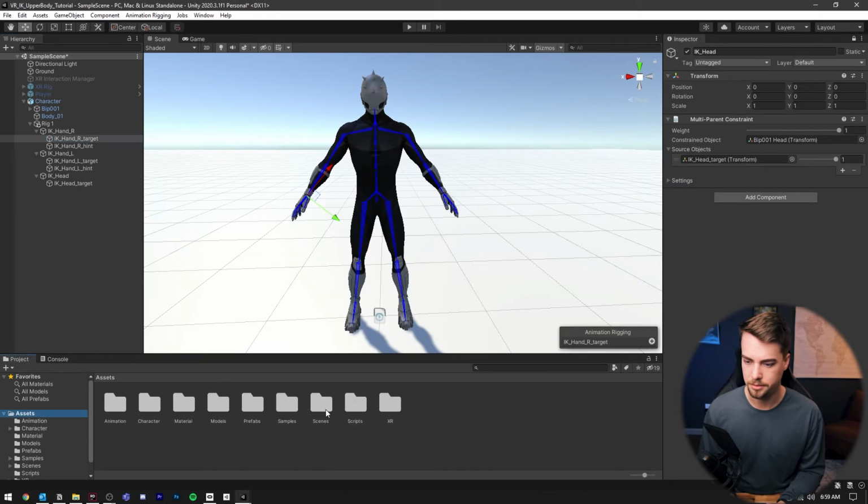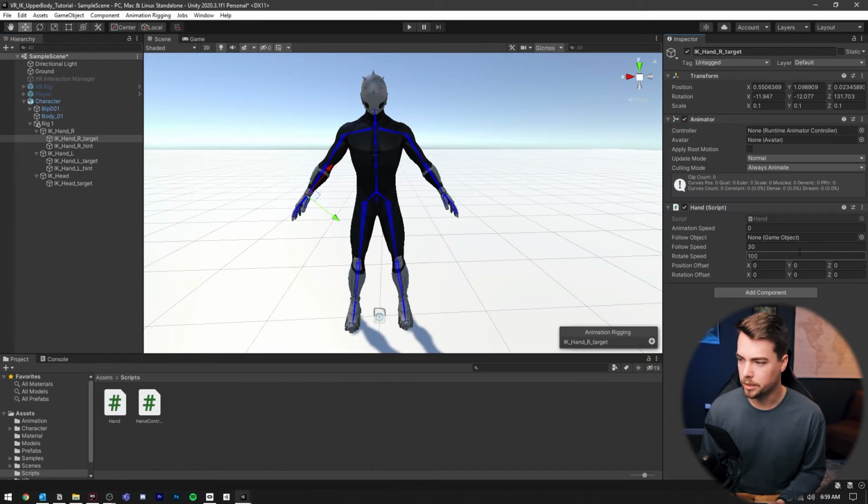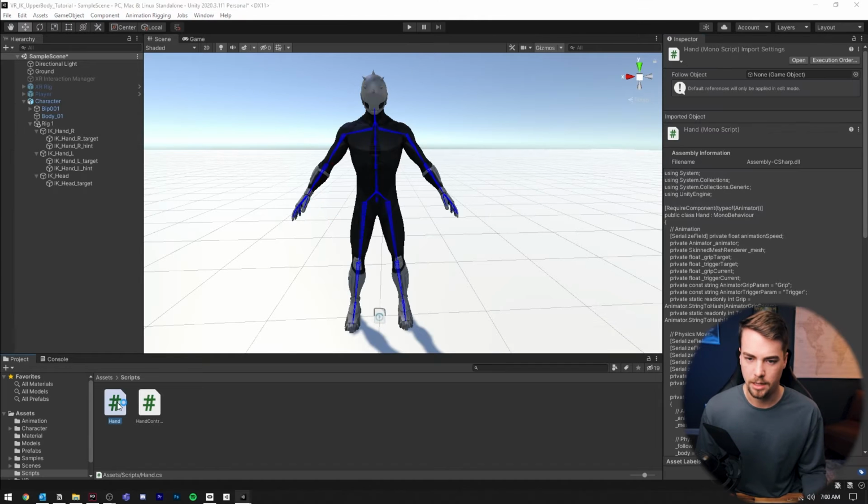So let's go into scripts and take the hand script, and I'm going to drag the hand script onto each hand target. And we're going to go through and mess with these values in here and delete the animator, because in a video in the not too distant future, I'm going to do a procedural grip, and that's going to override the last video where we did the animator stuff. This procedural grip will be able to grab any object and it'll stop the fingers whenever it hits the surface. Still working on that, but we're just going to disable the animator for now because it doesn't really apply to this particular video. So let's open up the hand script.